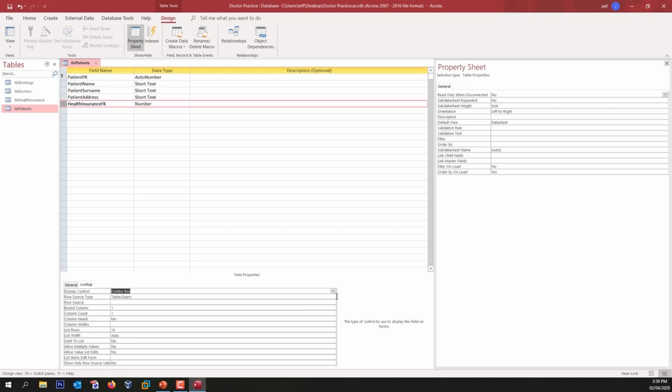Now if you want to know what the difference is between list box and combo box, you can go and Google to have a look. Now combo box just basically allows you to add more values if you need to, if there's more health insurances. List box shows everything in a list without it being in a drop down box. But play around and you will get a feel for what it all looks like. So here we're going to choose combo box.